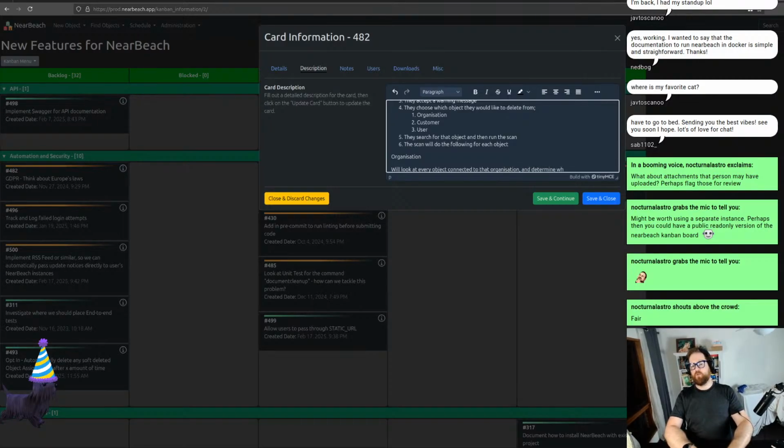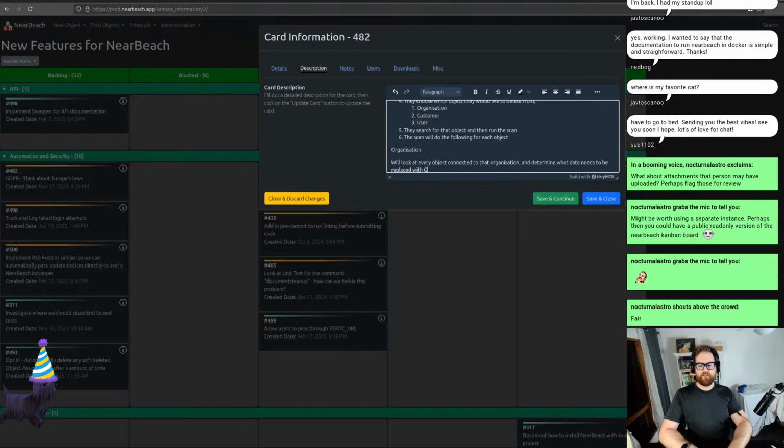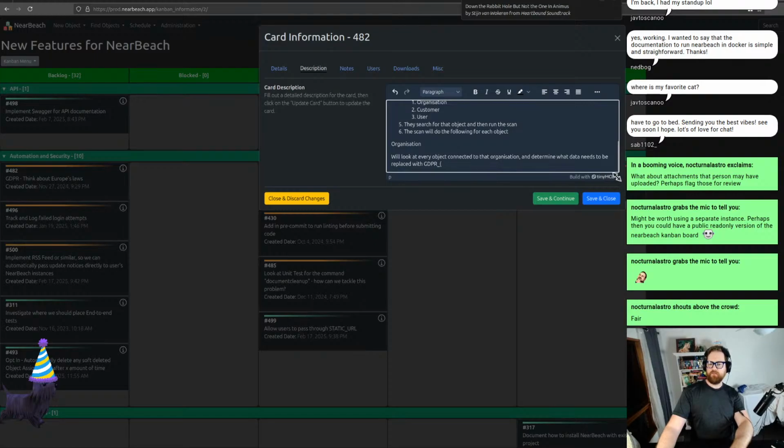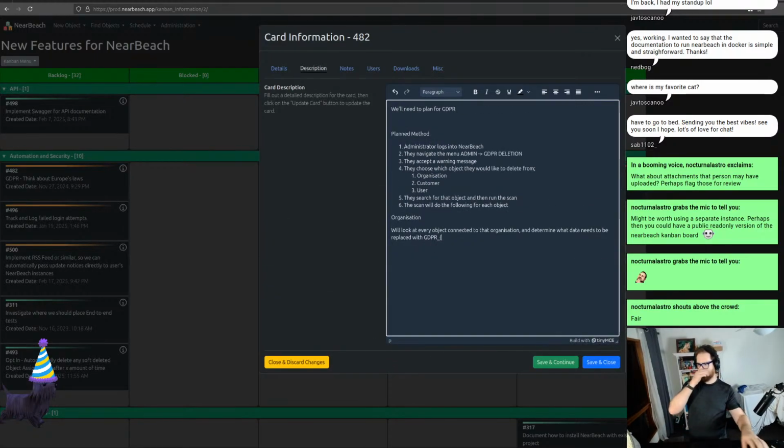and determine what data needs to be replaced with GDPR. Now, before Nocturnal, you said type before. You had like type and then an incrementing sort of number. What types would there be? I'm just going to put in UUID for the moment.